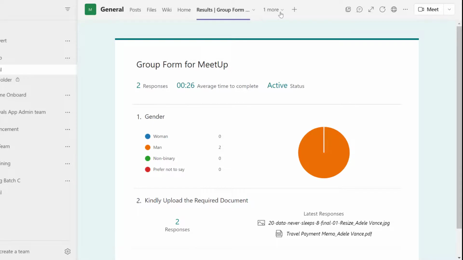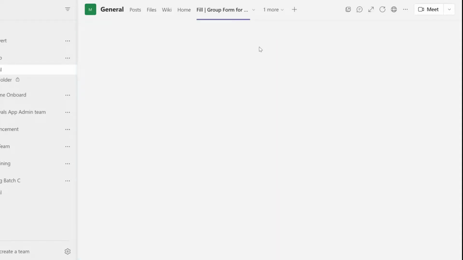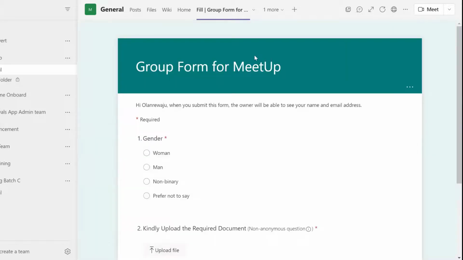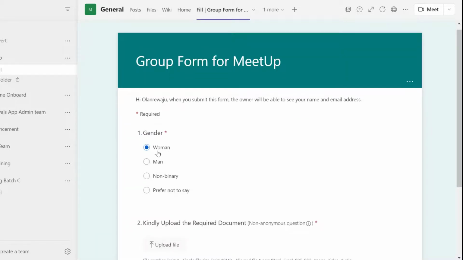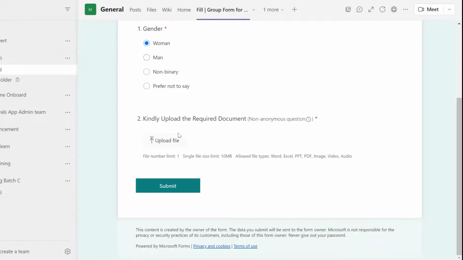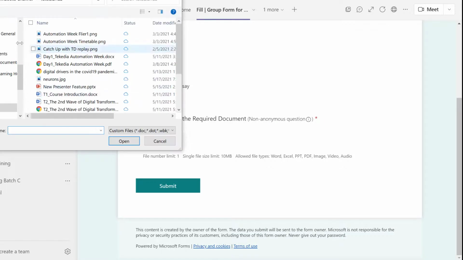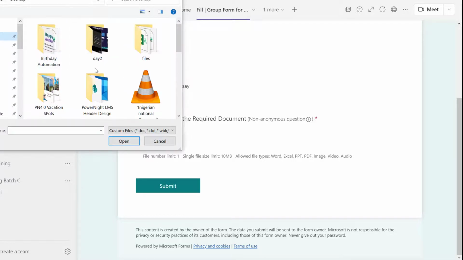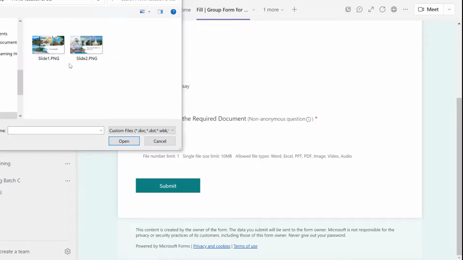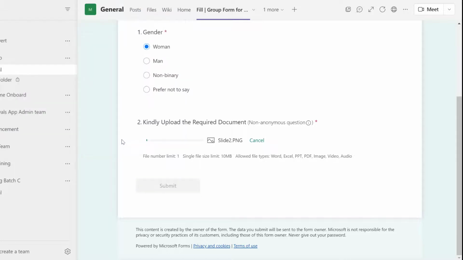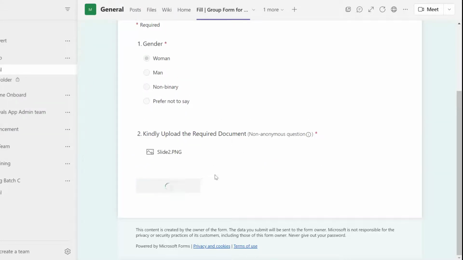So if I come back here and see the fill for the meetup, I think this is the one to fill. And I fill that I have woman as my gender. I have to upload the file because I made it compulsory. And right here I go to my desktop and look for something to upload. Select one of them and click on upload. The file is done uploading. I'm going to click on submit.